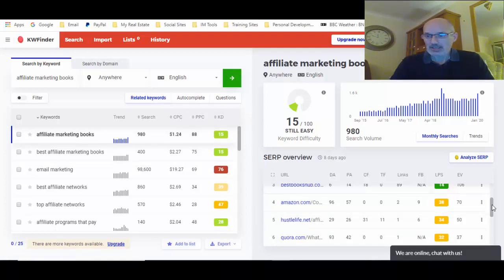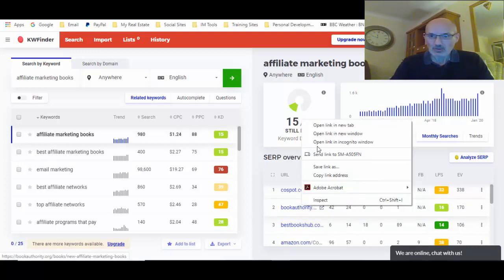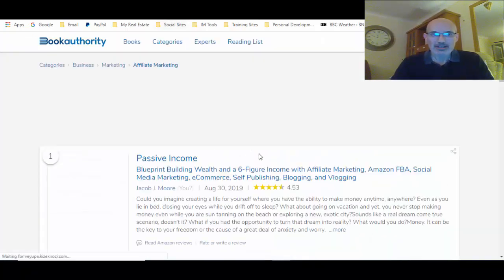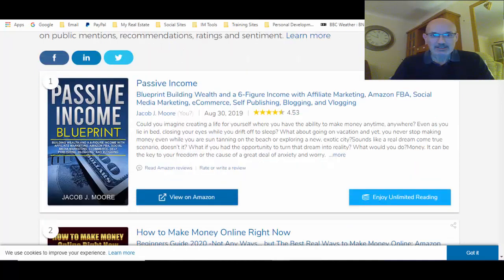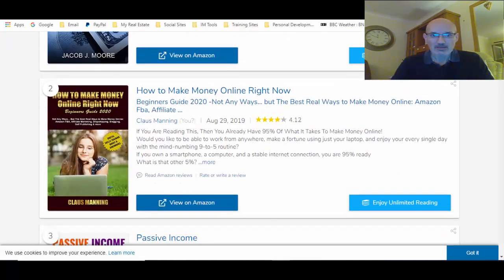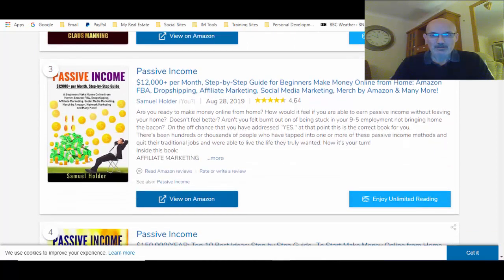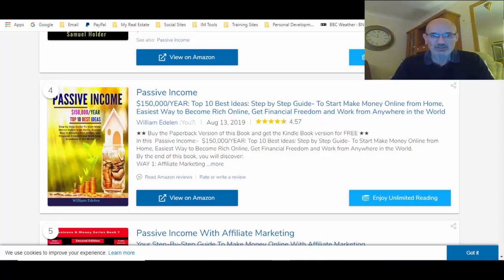So what we now need to do is go and actually see. So we'll just click on one of those, open it in a new tab. We're going to actually have a look at the actual article. So this one is actually 29 best new affiliate marketing books to read in 2020. As you can see, it's literally a breakdown of what is on Amazon. Okay, and it's literally just taken from Amazon, and obviously they've probably got a plugin or something that they can just go and type in and it all just loads automatically.